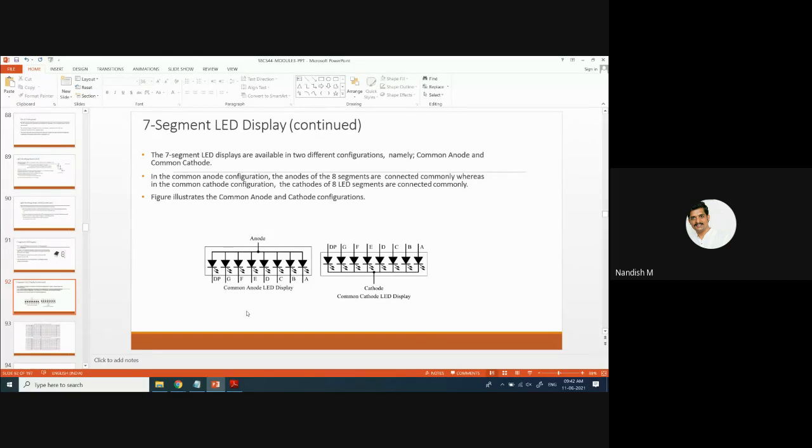But what should be the input to the common anode or the common cathode? See here, if you want to glow B and C, you have to supply plus 5 volts to this B and C, and to all others, you have to supply 0. Then it indicates 1 on the 7-segment display. But in the case of common anode, if you want to display 1, you have to supply B and C 0, and all others 1.